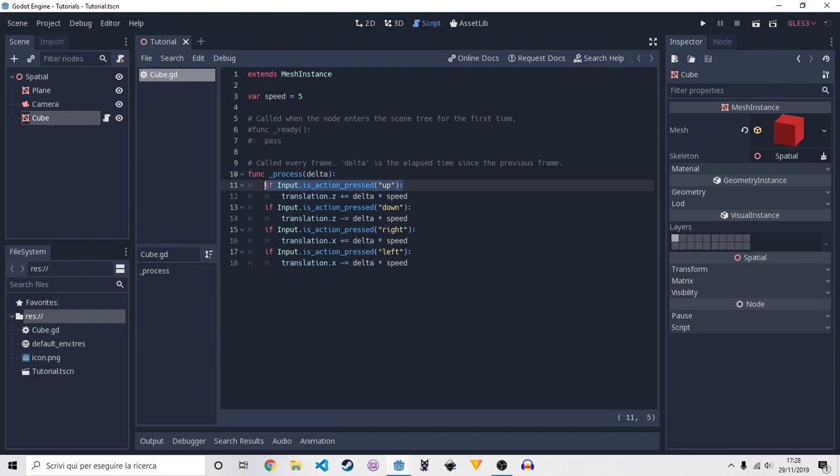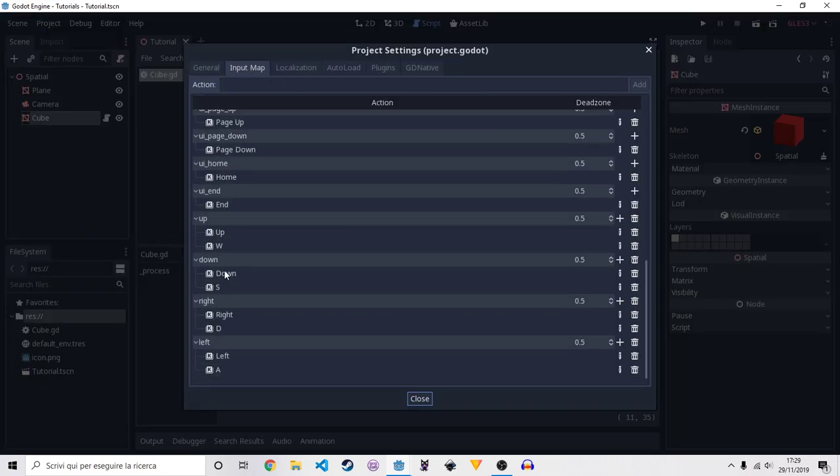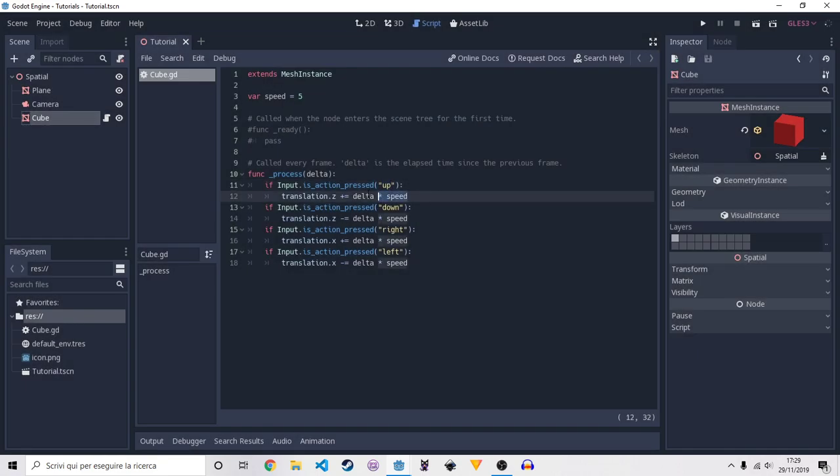This is an if statement. It's going to check if something is true or not, and if this is true, it's going to let this act. In this case we are checking if up, or the arrow key up and W, is pressed, as I made in the input map. This is checking if these keys are pressed. If these are pressed, the translation.z is adding the speed, which is multiplied by delta.